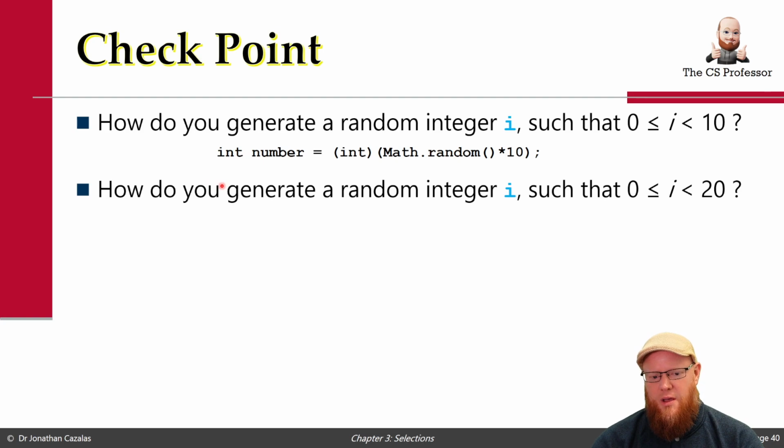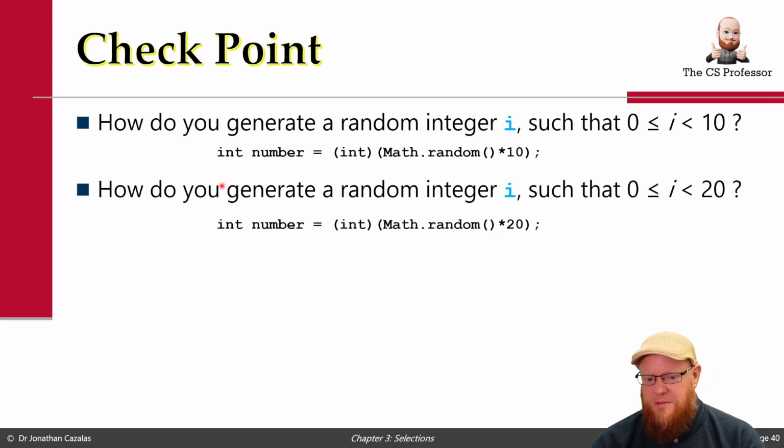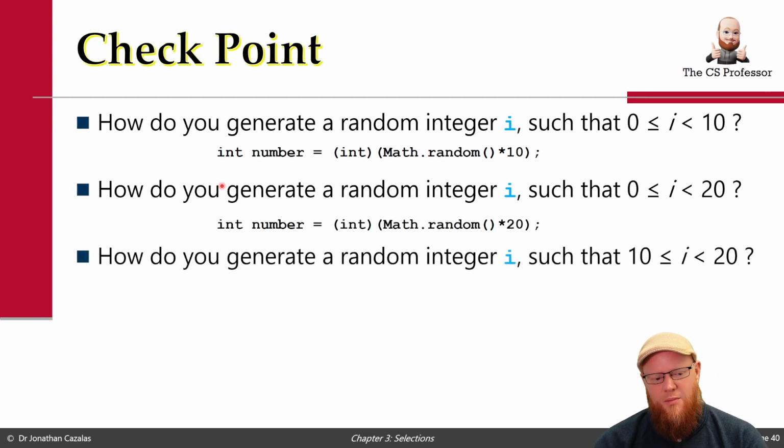What about this one? How do you generate a random number I such that I is between 0 and 20, not including 20? Well, that's going to be multiplying it by 20. That's easier. But what about this? How do you generate a random number I such that 10 is less than or equal to I, and then I is less than 20, but we're not counting 20? So how would you do that mathematically? You got to think about this. It's a little bit of problem solving.